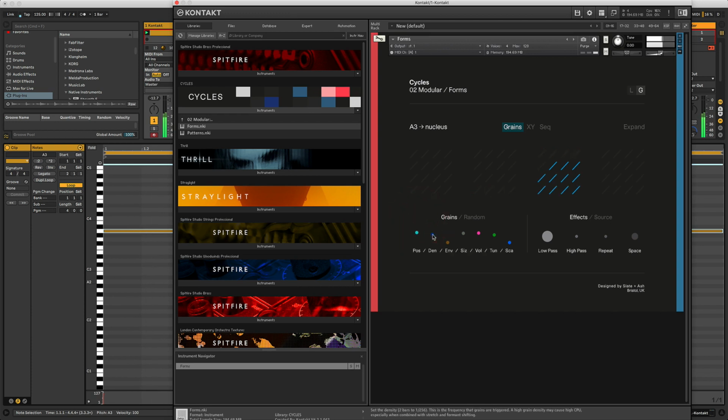Okay, so the density, you can hear that it's doing it in 16ths. If we were to slow that down, and then back again. Of course, the size, if we reduce the size, you hear it just kind of clicks. And then we have this envelope, and you can hear that it's softening the attack.